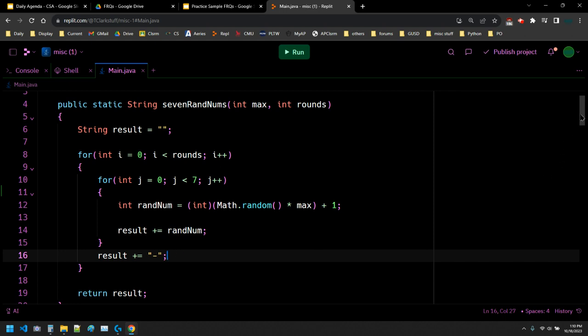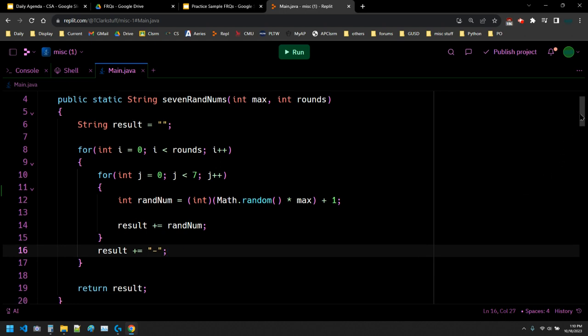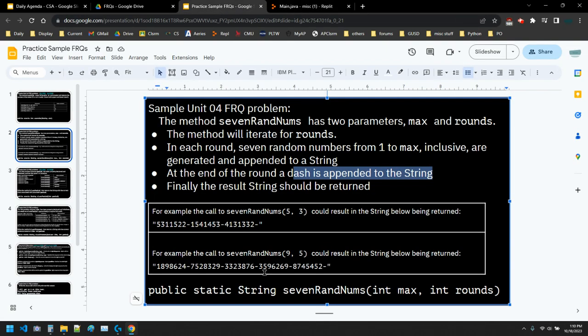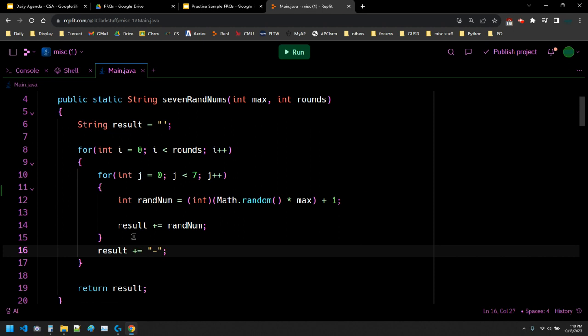And I think that's it. I'm pretty sure that's it, because I made this problem myself, of course. The result string should be returned. I didn't forget that because I did that first. Return the result, just because of my habits. So here we go. This is a solution to FRQ problem number 2 in this case. Have a good day.